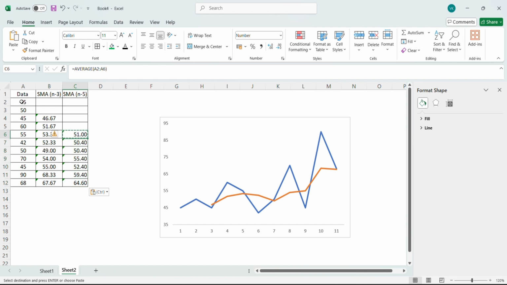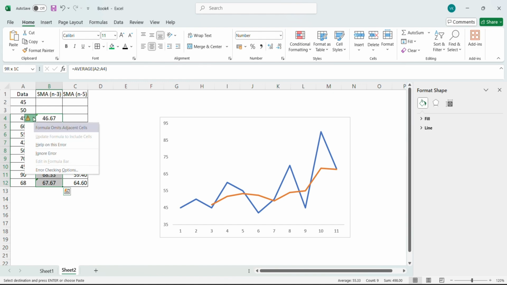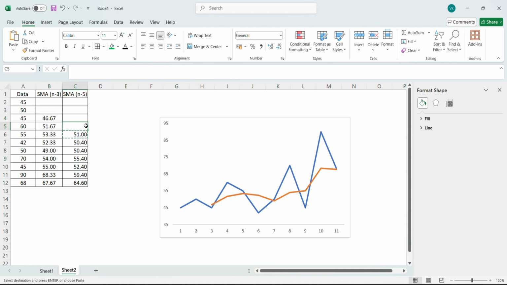I can, and if you get something like this, the reason is there is an inconsistency in the formula. So if you get something like that, you can say ignore error. And similarly here also we can say ignore error. The reason we say inconsistency is because it is taking the next three numbers or next five numbers, so that is why Excel assumes there is some inconsistency in the formula. So now I have calculated simple moving average for n is equal to 5.